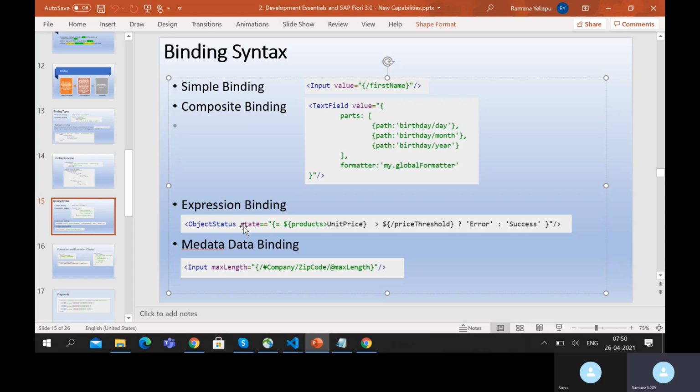One more syntax is called expression binding. This is a standard notation, for either true or false cases, if you have a boolean value, the JavaScript way. These all use something called expressions. In JavaScript we have something called expressions.